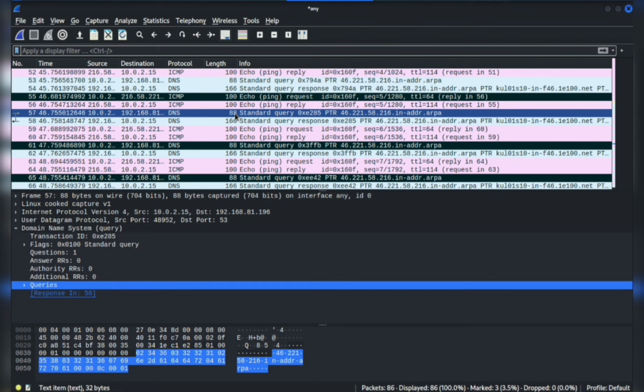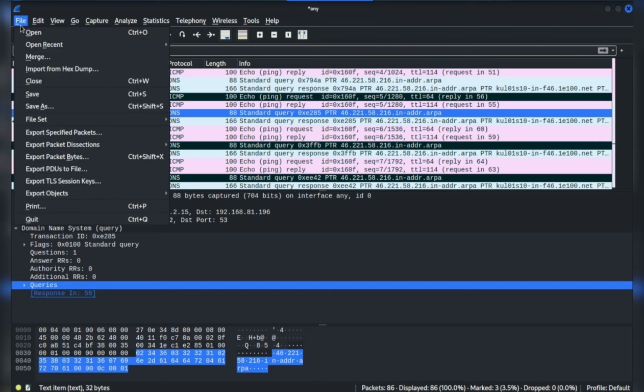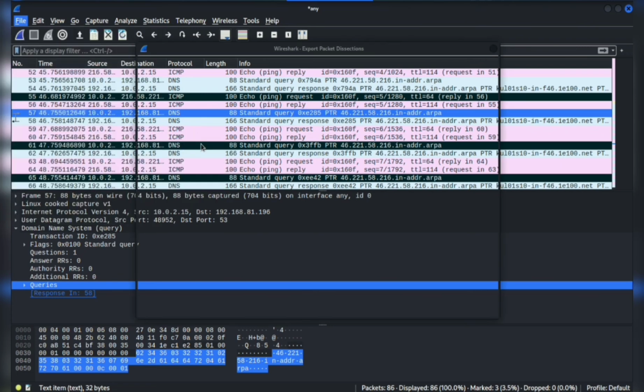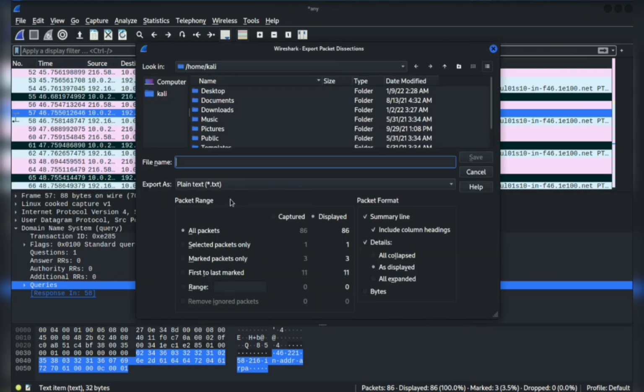So for this case I am going to select packet number 57. Then I will click on export packet dissections field as plain text. I am going to save only one packet. For this reason I will select selected packets only, so it will save only one packet. Now this time the format will be .txt, which is text. Let me give the name of the file as Wireshark5.